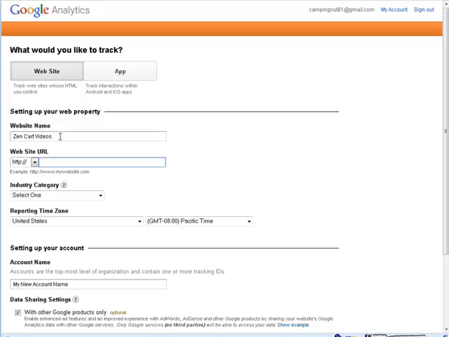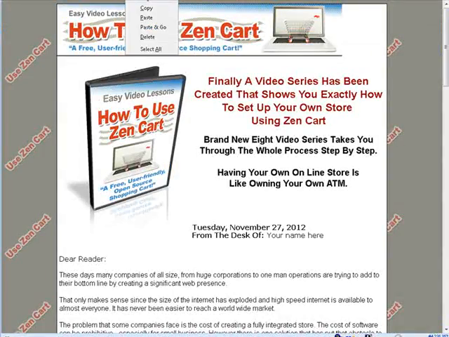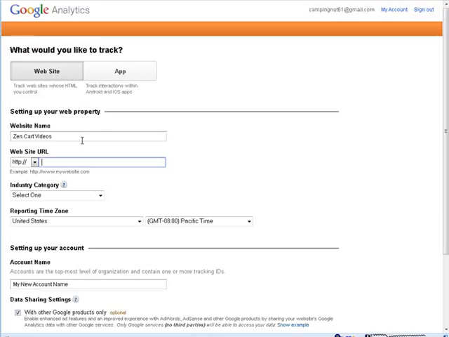Okay, and then the URL. So we can just go get it, just copy it out of the bar at the top here, paste it in here. And if you have an HTTP on the front, just get rid of that. Now it's important that you know whether you're HTTP or HTTPS. HTTPS is secure. Most of the time that's not going to be the case. If it's just a regular website, you're usually going to be HTTP.